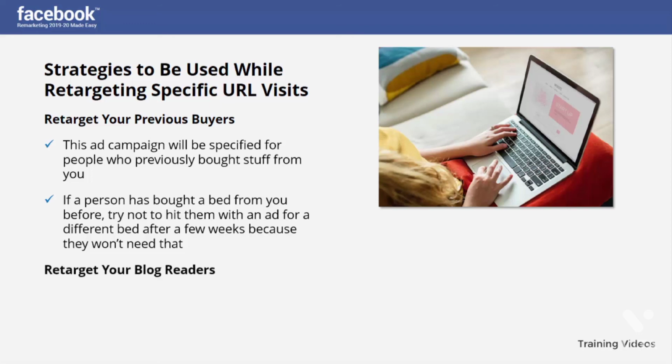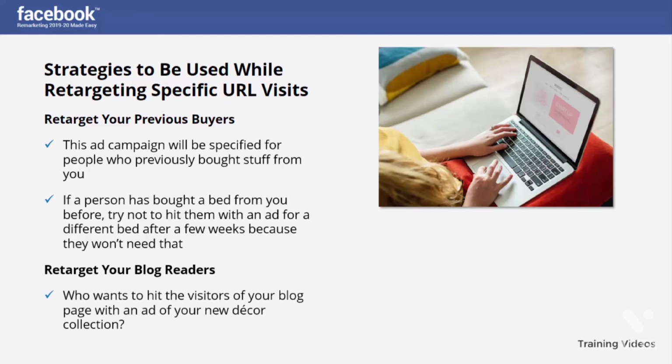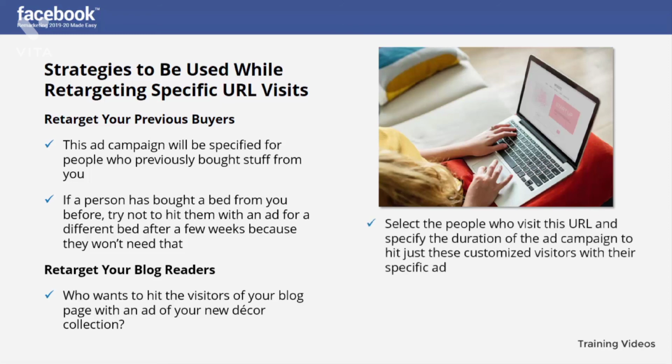Retarget your blog readers. Who wants to hit the visitors of your blog page with an ad of your new decor collection? You must customize the audience and create a specific ad made just for them. You can promote more of your content by targeting your readers. Select the people who visited this URL and specify the duration of the ad campaign to hit just these customized visitors with their specific ad.